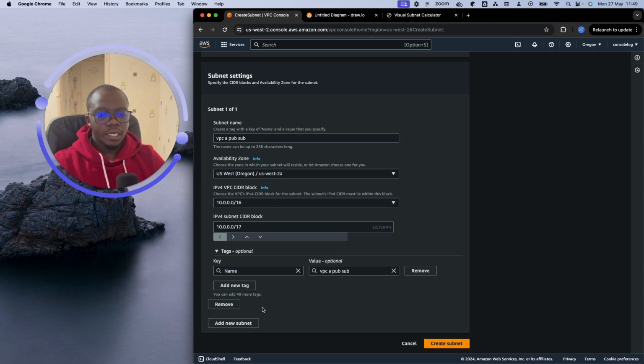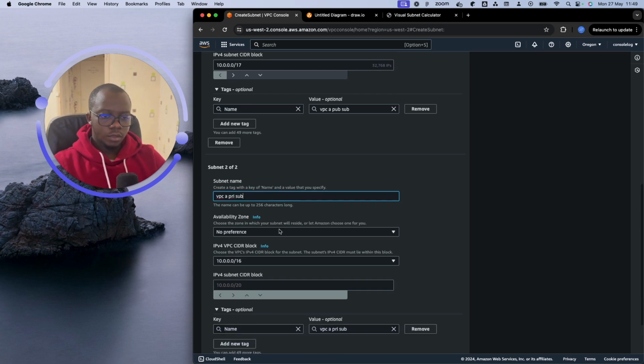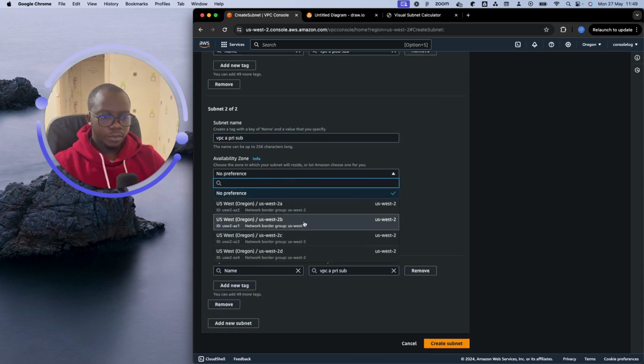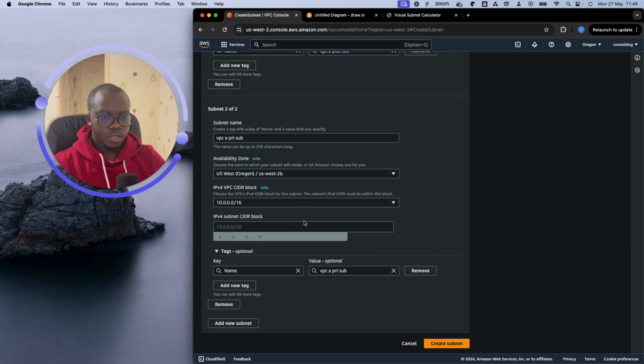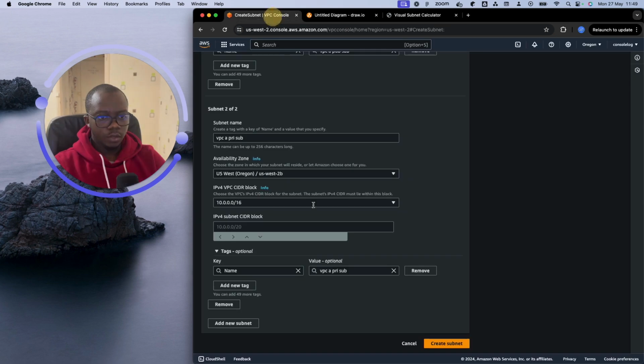And then here we can just add multiple subnets. So instead of going back only to come back in and create another one, to save us time, let's just do again, add new subnet. And then we do VPC A private subnet. So we are going to create this one in the other availability zone, US West 2B. And then the CIDR of this subnet is going to be this. Copy. Like that, and then create subnet.